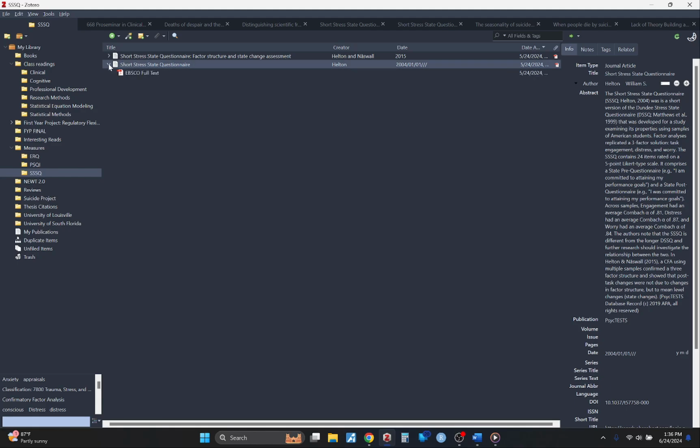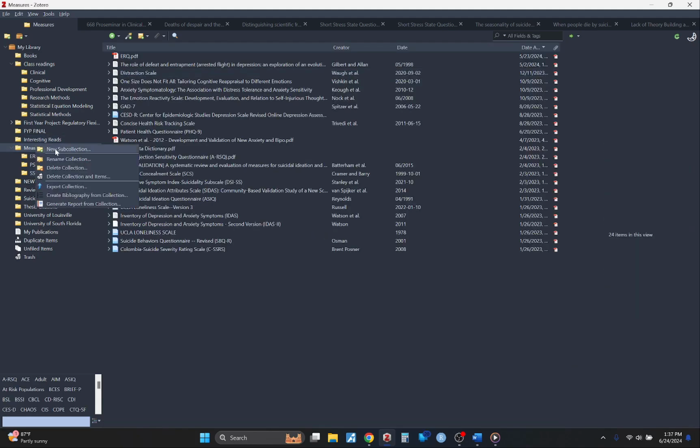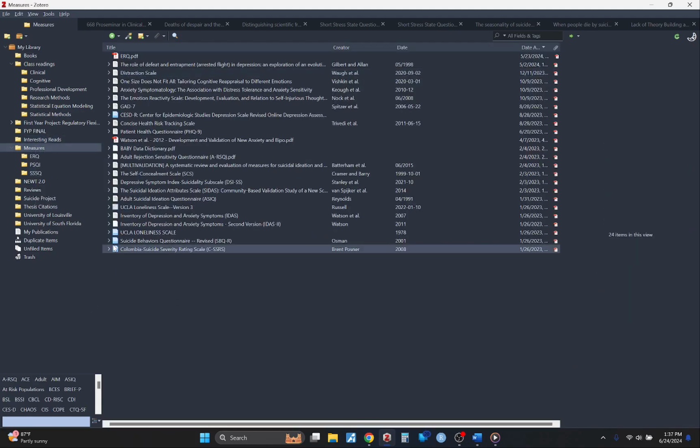So I've got my questionnaire entry. I've got the validation entry in here. For some of these other ones, I have a few validation entries. And in this way, it's just contained within a subfolder, which you can always add by adding a subcollection. So I think it's really convenient for organizing things by project, by class, by psychological measures, whatever you want to do with it. So that's just generally how I use Zotero.